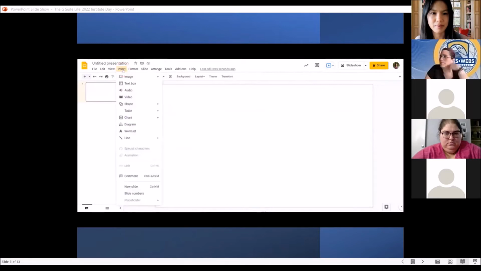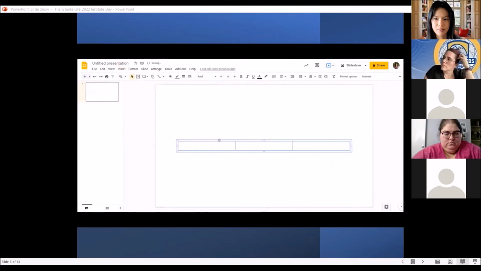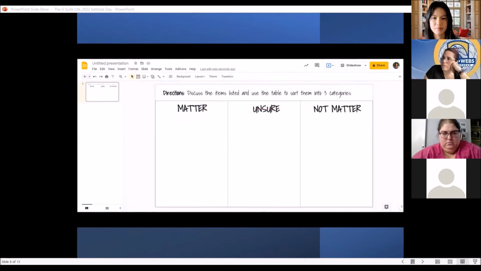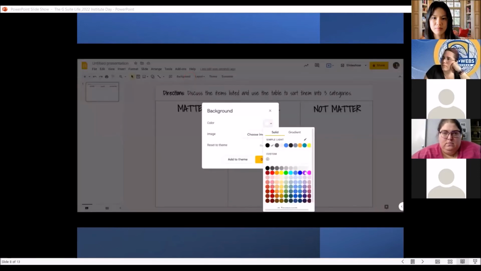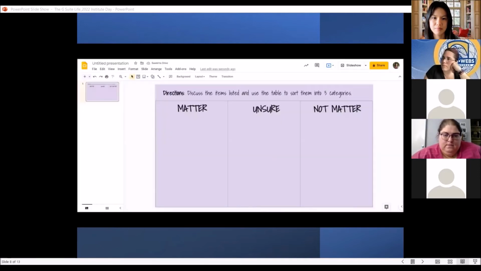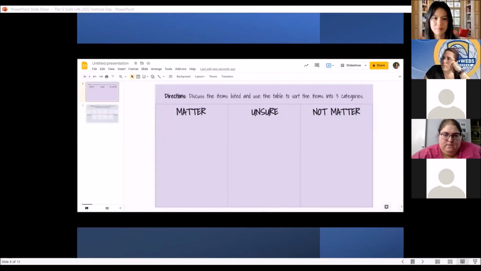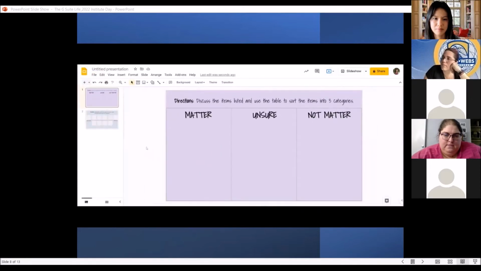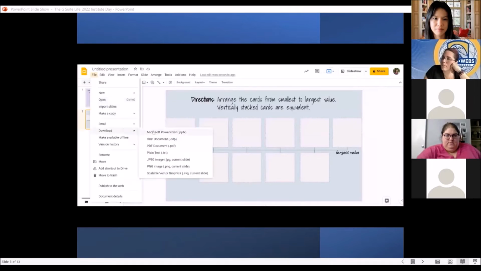If you want to create columns or a grid for students to sort cards into categories, go to Insert, then Table, and choose the desired table size. Resize as necessary. Insert text boxes for labeling and including directions. You may also consider changing the background to a different color. You can create templates for different activities on the same Google Slides presentation. When you're done, go to File and Download to save each slide as an image file.